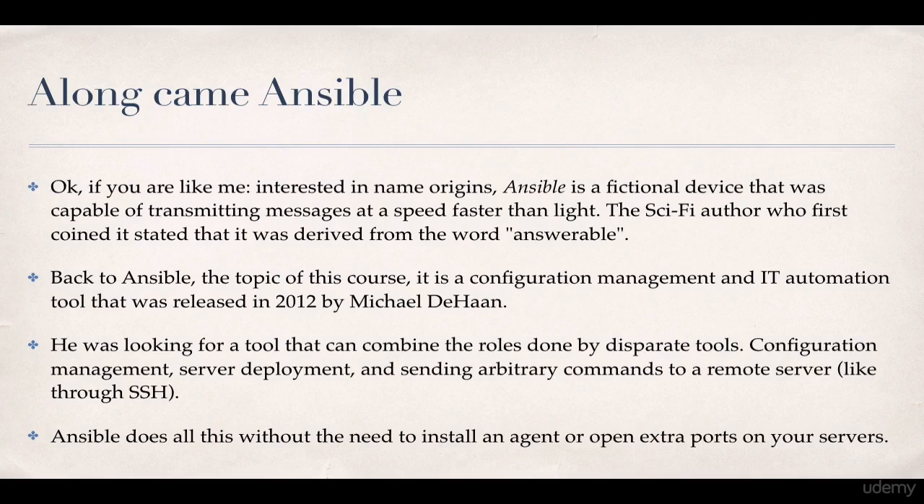It was first introduced in a novel that was written in the 1960s, and it introduced a device, of course a fictional device, that was able to transmit messages at a speed that is faster than light. So it is very fast, it is very responsive, and as you're going to see, those are some of the real features of Ansible as a software application that we're going to discuss in this class. It has the features of this fictional device, and hence came the name.